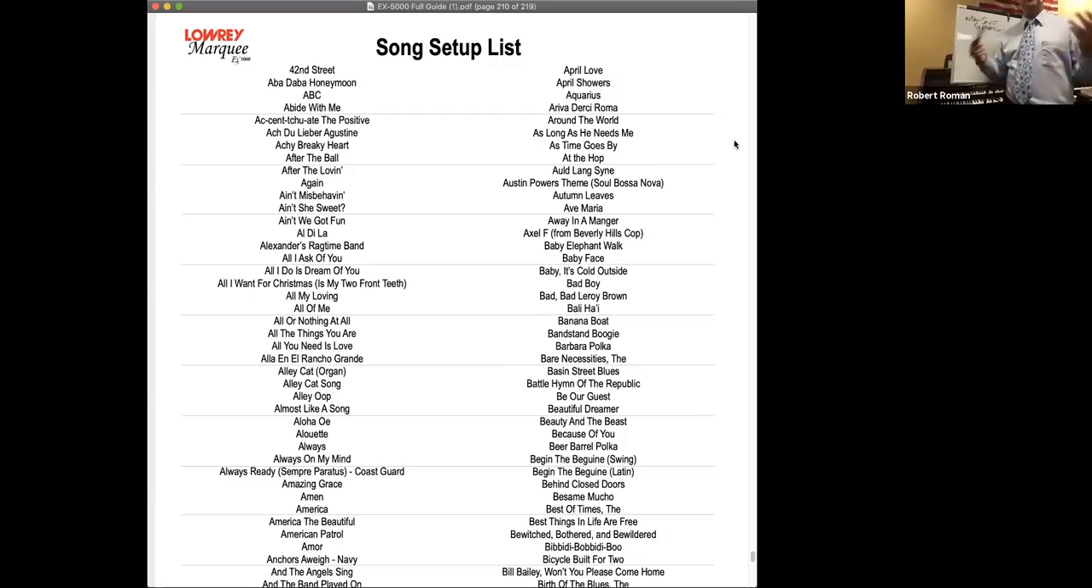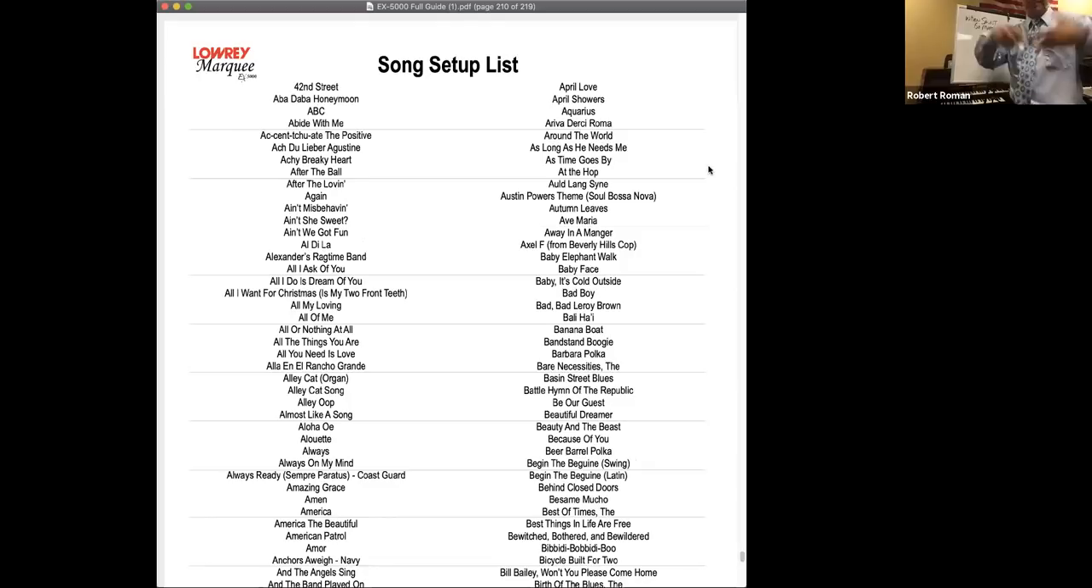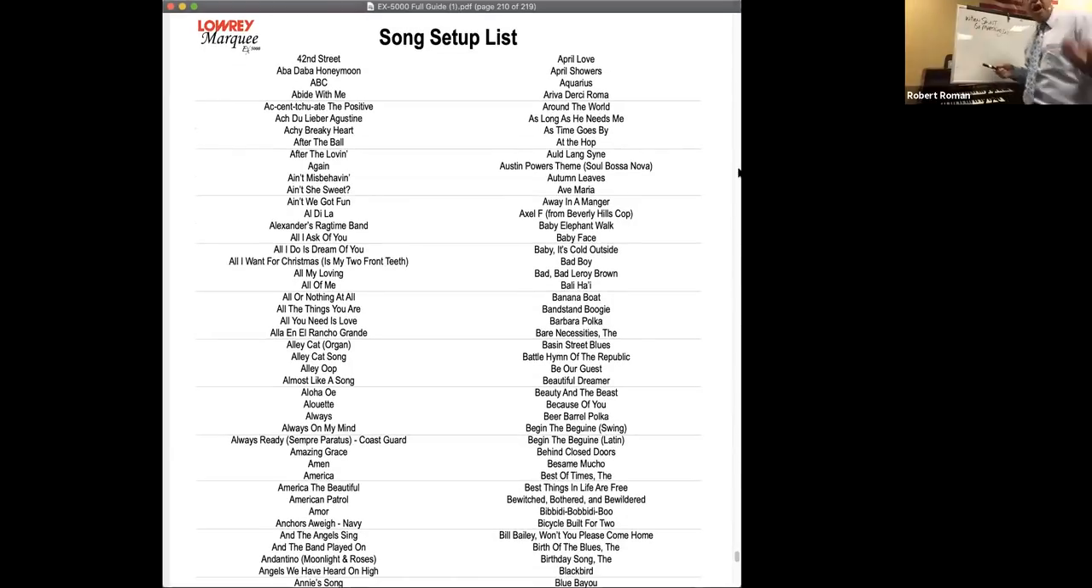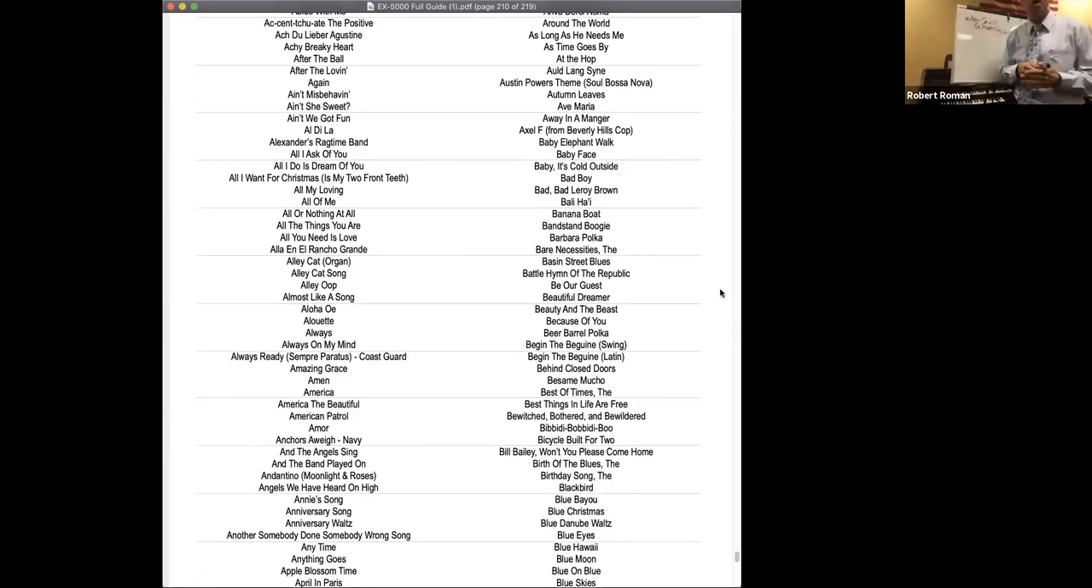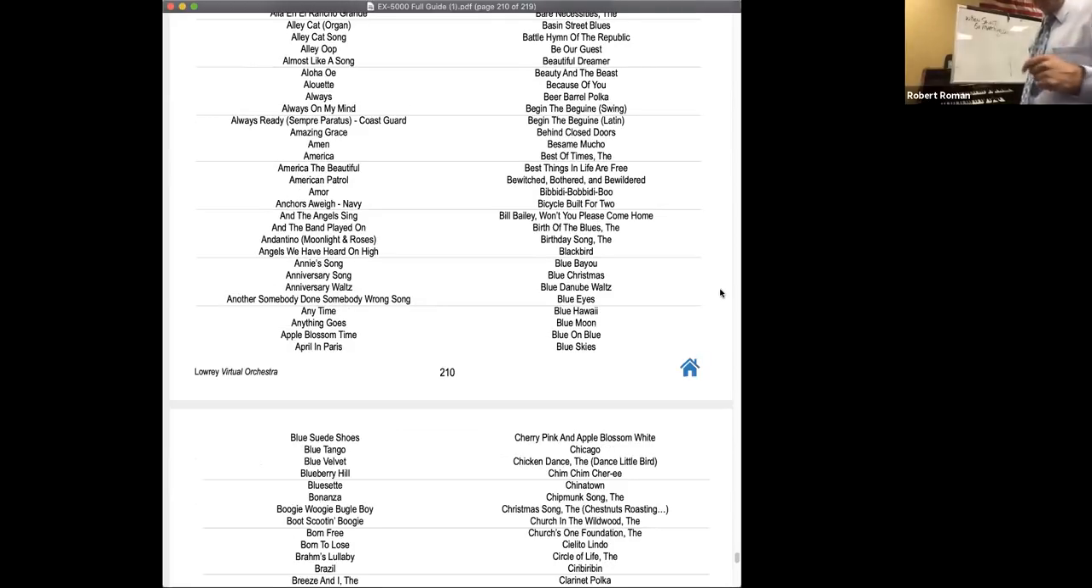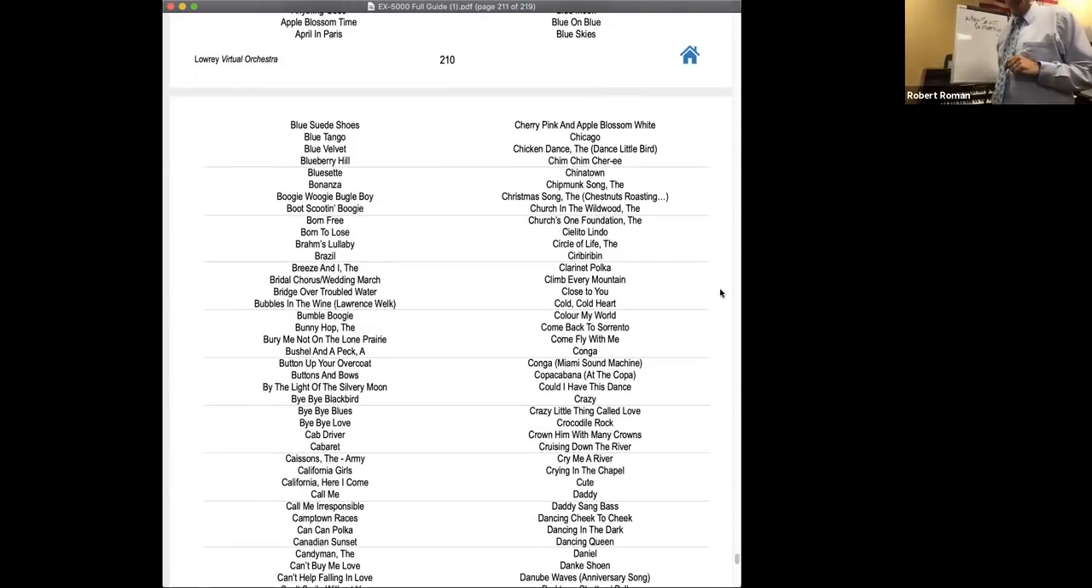Okay, so here is a list of song setups. Obviously, this particular model has a lot of them, but some organs have 100 titles, some have 50, some have 25, some have 300. It doesn't matter. You have a list of song setups. And if you scroll in, let me see if you zoom in a little bit.